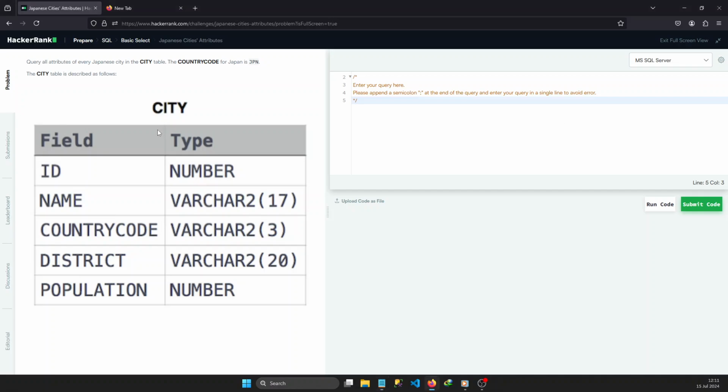This is the city table. It's got fields and a data type. Country code is VARCHAR(3).